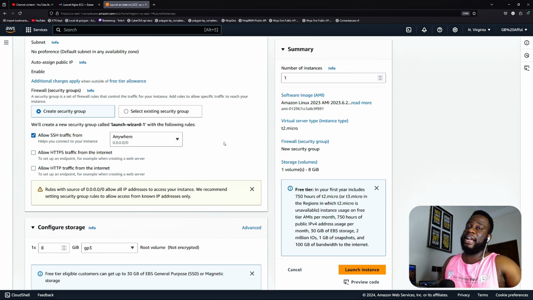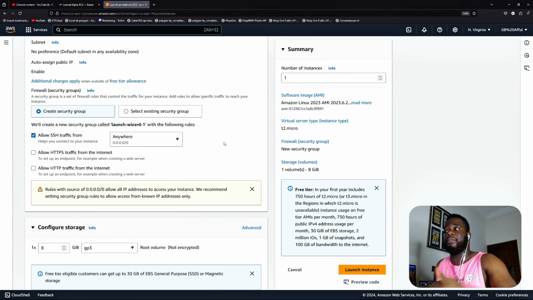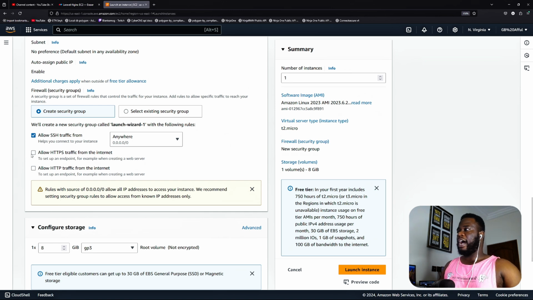So if you're using a VPN like this, you can add the public IP of the VPN to the security group. Then only requests from your VPN will be able to access that instance. Then we have allow HTTPS traffic from the internet. I think because we are setting up a web app, we need to check this. Else, if you try to access the instance, it will not work. So HTTPS and HTTP, it's very important. Else we can't access it.